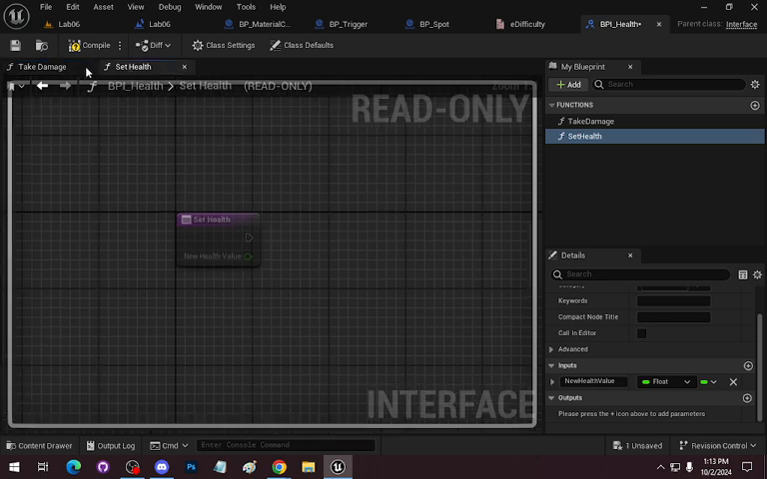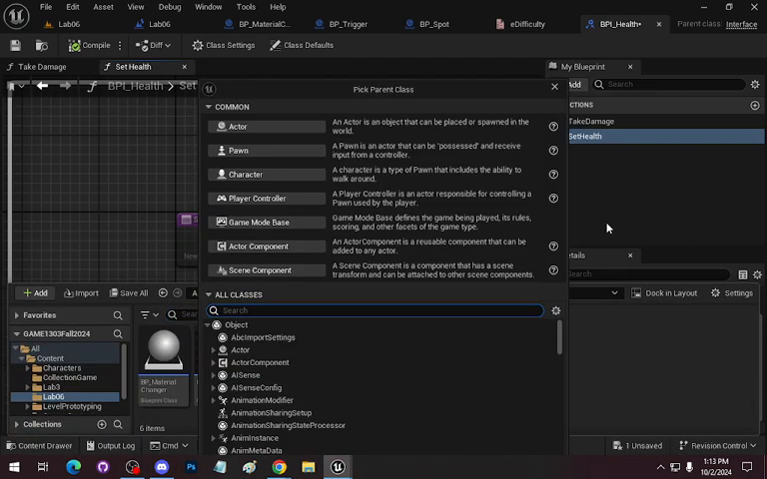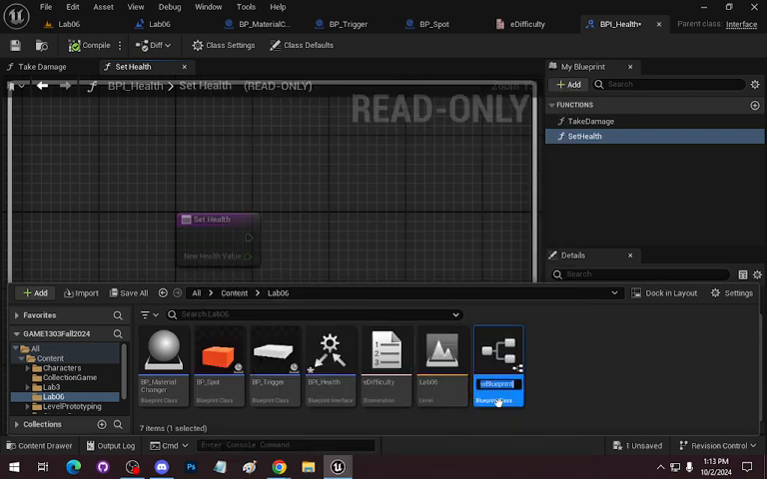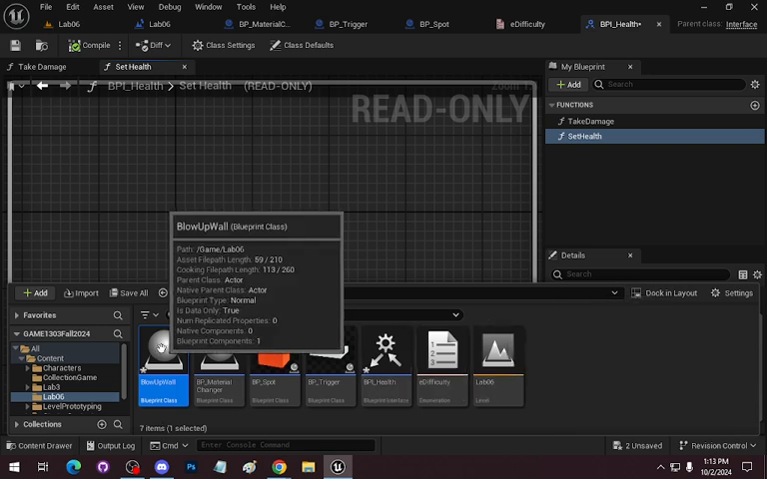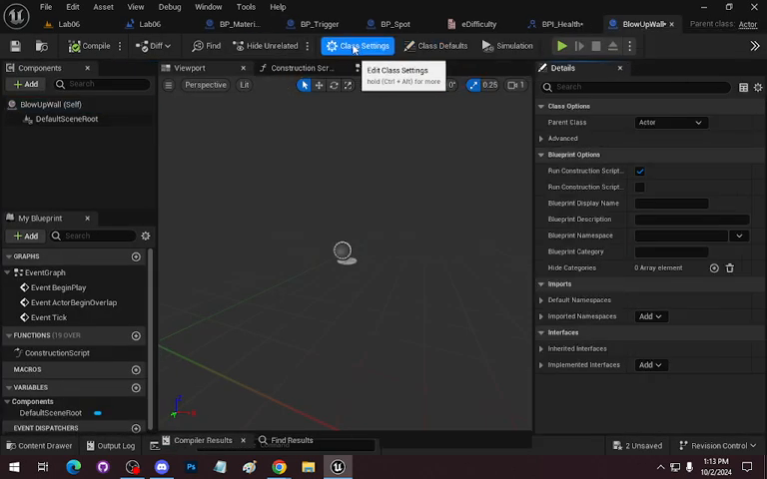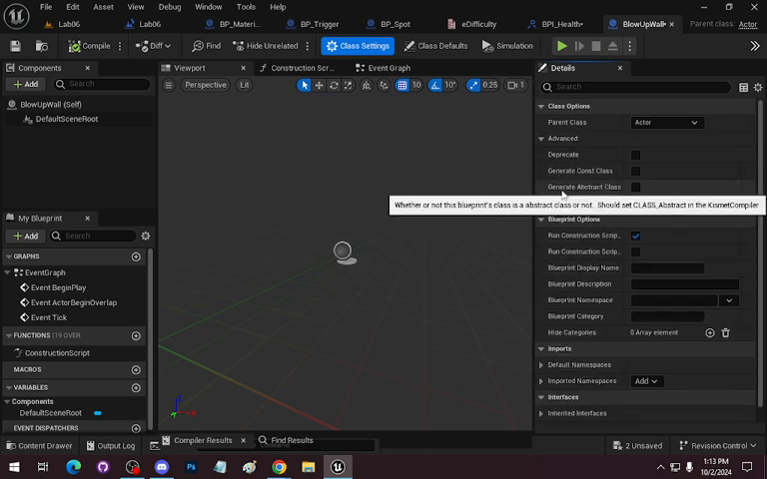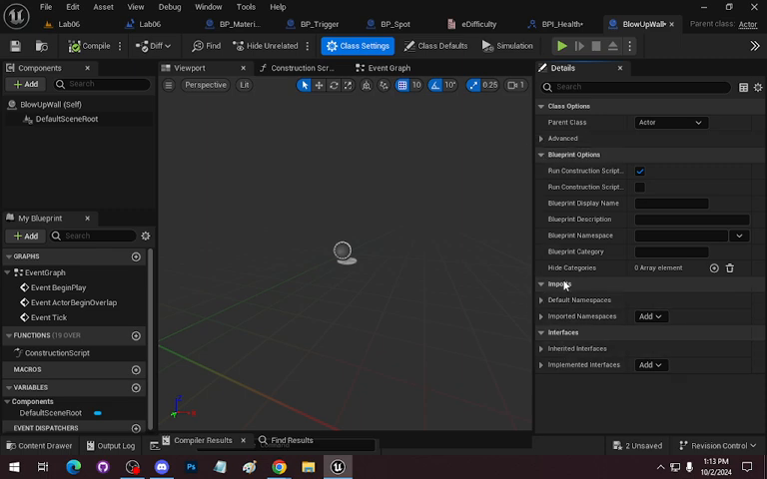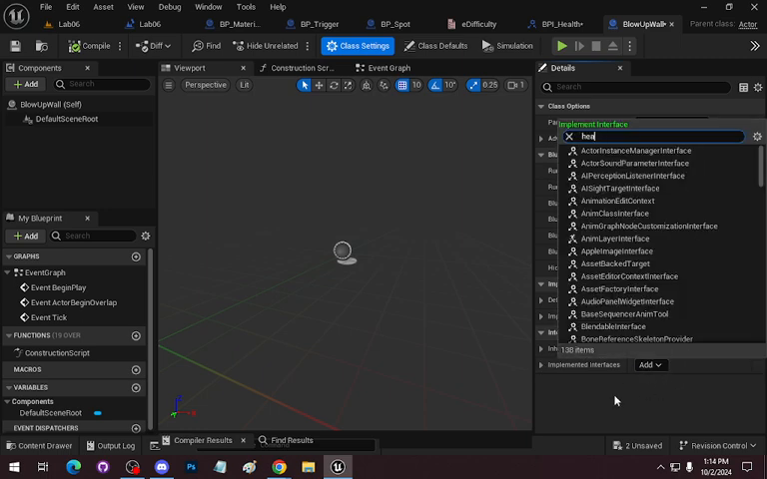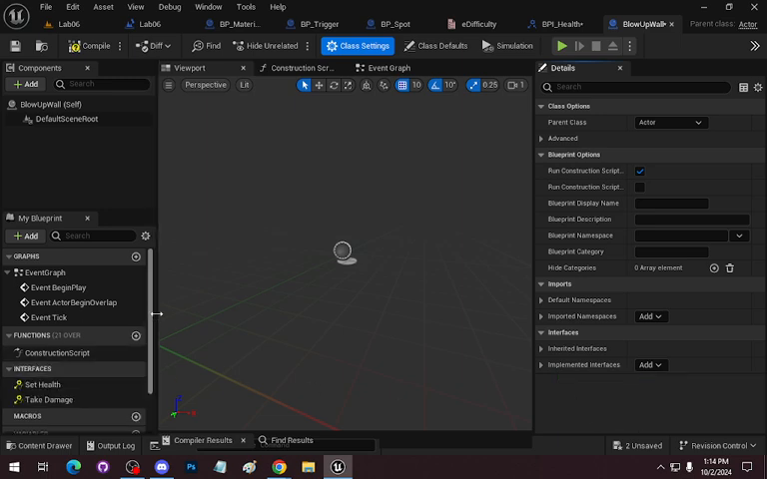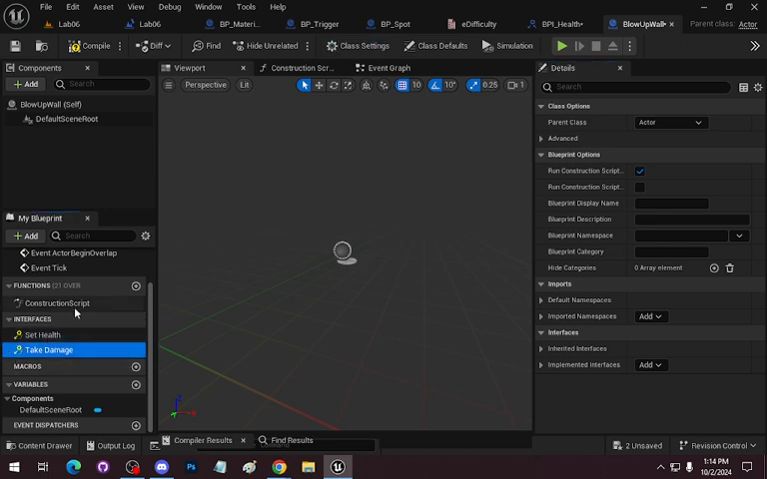Again, these are read only. You can't really change these, because they'll get implemented by other classes. So we'll go in, make a new blueprint class, it'll be an actor, blow up wall. Under class settings, where is it? All right, it's down here, under imports, default namespaces. Here we go, there is implemented interfaces. We can go add, and this will be the BPI health. And automatically it has the set health, set damage function here.